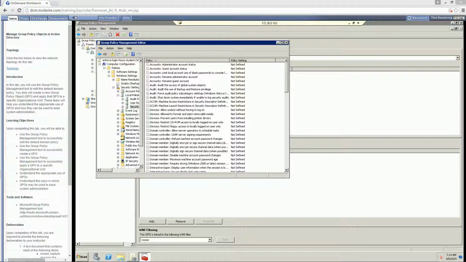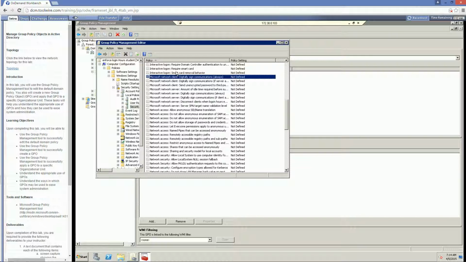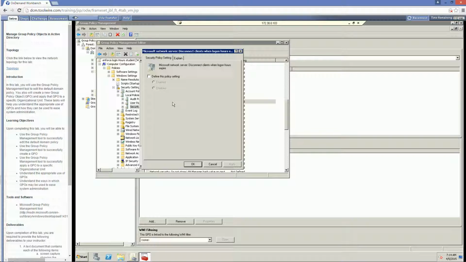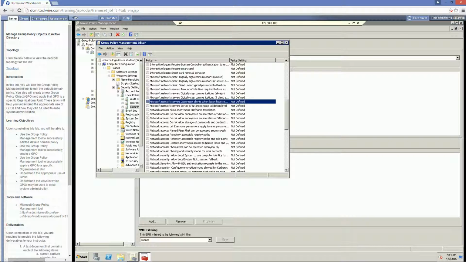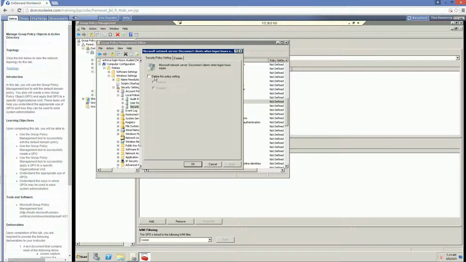So we're going to be looking for our Microsoft Network server, and we're looking for disconnect services. So I'm going to expand it out so we can read it. Disconnect clients when logon hours expire. So we are going to define it and enable it.